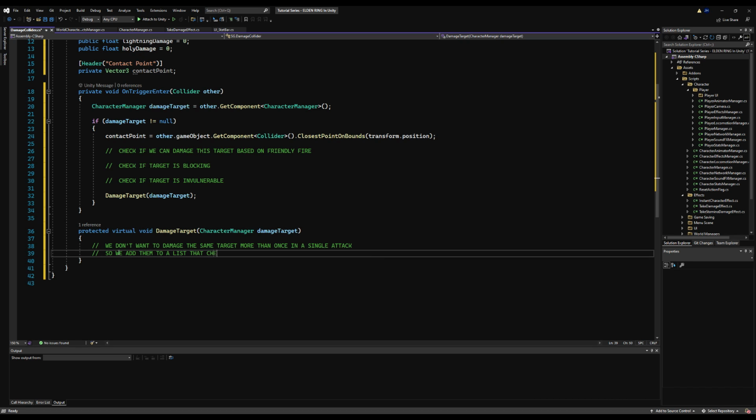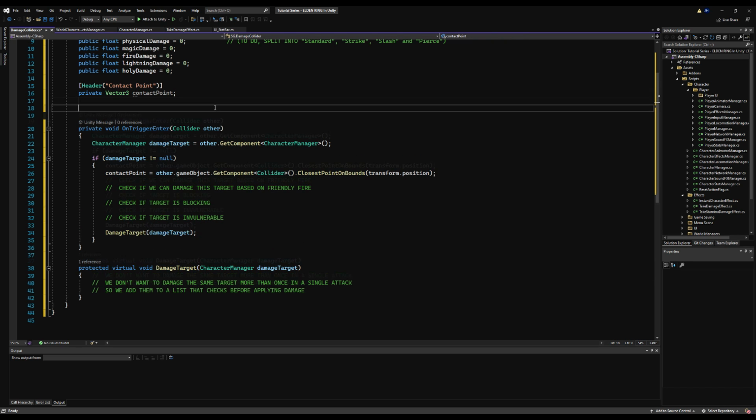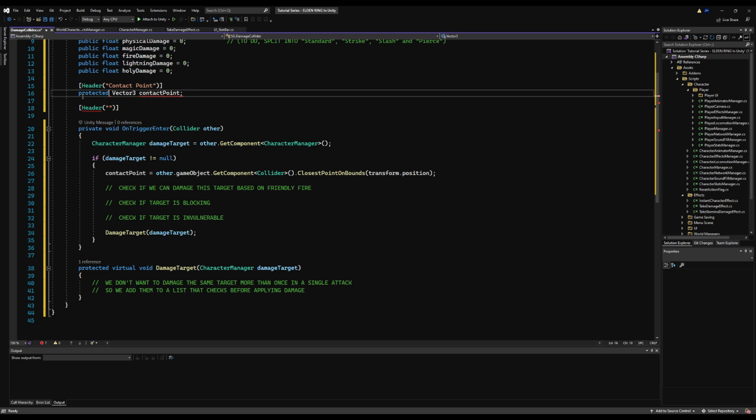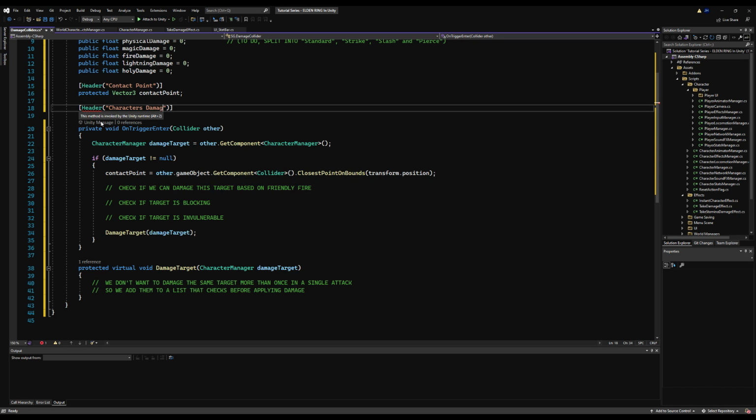Let's say you have multiple character colliders on one character, which we're going to have in the future, multiple limbs. If a sword crosses multiple limbs, it'll try to damage the same target more than once. We don't want that. We only want each target getting one damage calculation per attack. So let's go up here and make a header. I'm also going to make contact point a protected Vector3 so other classes can access it.